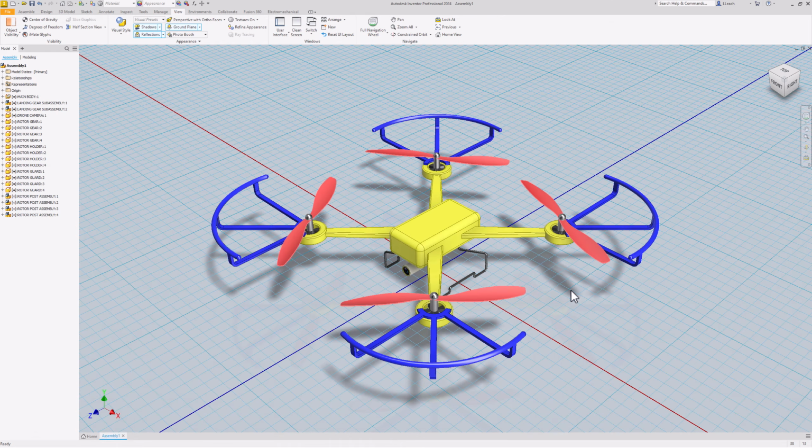Hey, welcome in everybody. In this video, I am going to attempt to assemble the parts that we've created for the quadcopter. So it looks similar to kind of what we got here. So what I'm going to do is I'll show you how I created this.